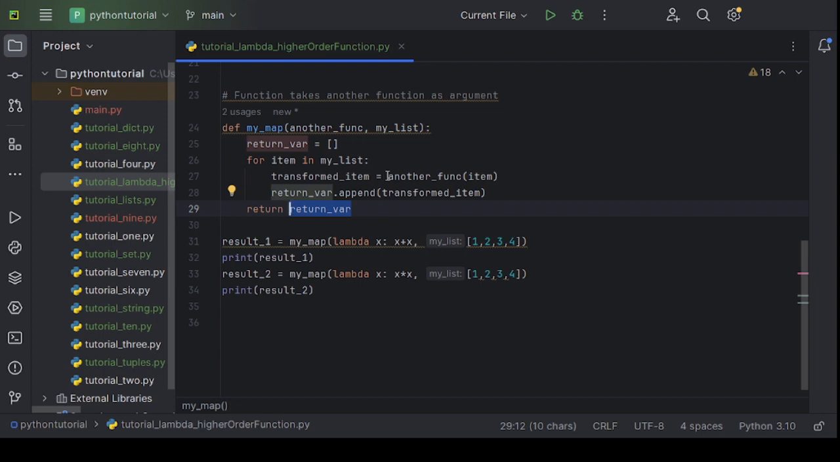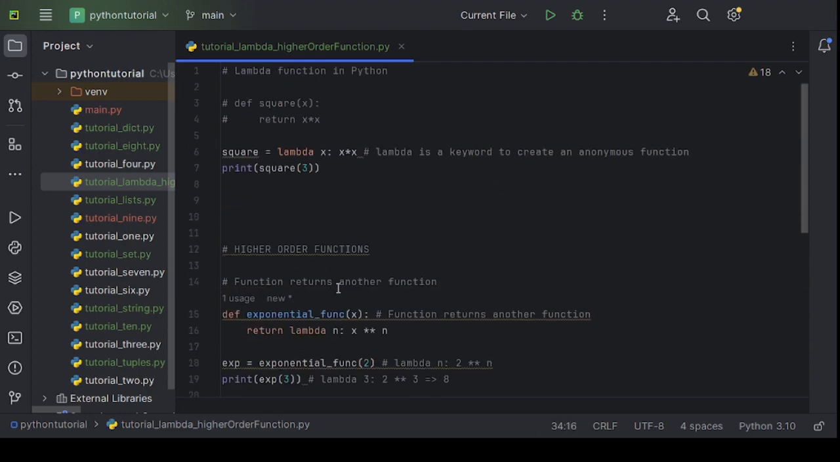Now, what will be the transformation? That depends on what kind of function we are passing as an argument. If we want to double all the items present in the list, we can pass a lambda function like this, where the item will be added with itself. So it will give us the double value. The same function can be invoked with other transformation function as well. Instead of double, we can square all the values present in the list. Let's run this program and see the result.